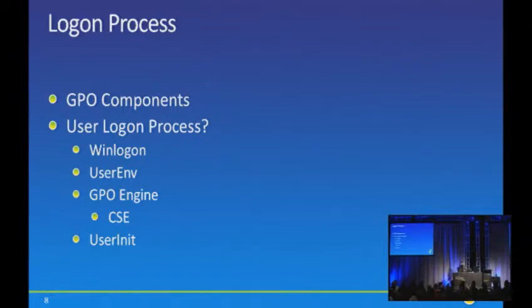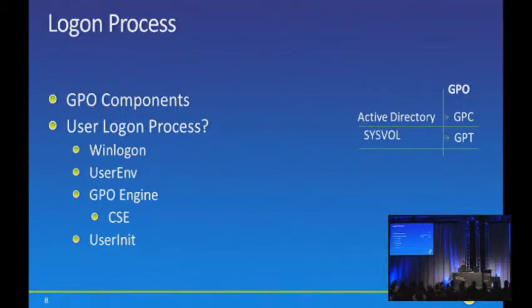So let's take a look at the group policy components. When you create a group policy object, you go to the GPMC and you create a group policy object. The group policy object has two components, a GPC and a GPT. I hope everybody knows about this one. The GPC is created in the Active Directory, and the GPT is created in the sysvol.